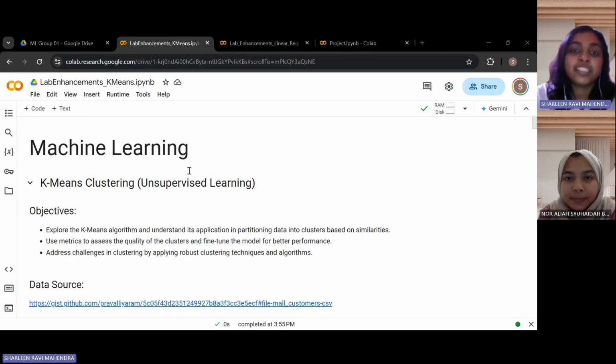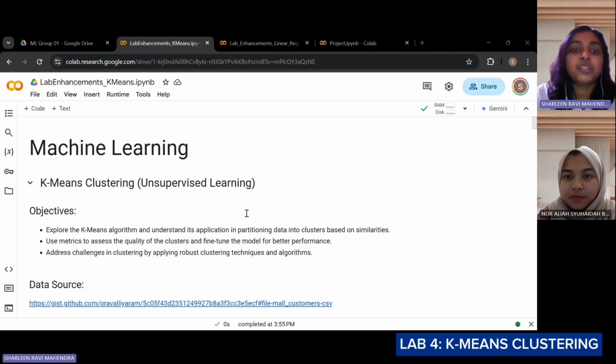My name is Shalin Ravi Mahindra, and for the lab enhancements, I have chosen to do Lab 4, which is on K-means clustering. For this lab enhancement, I've used the same dataset as the one used in the original lab, which is small_customers.csv.